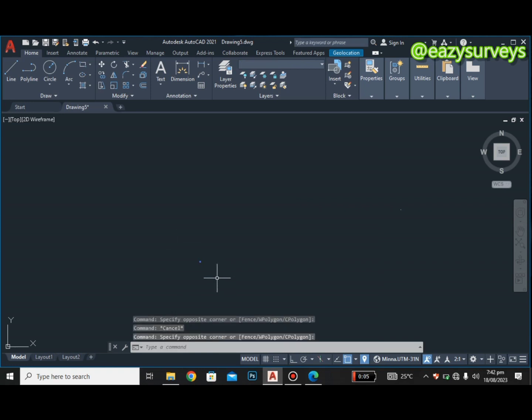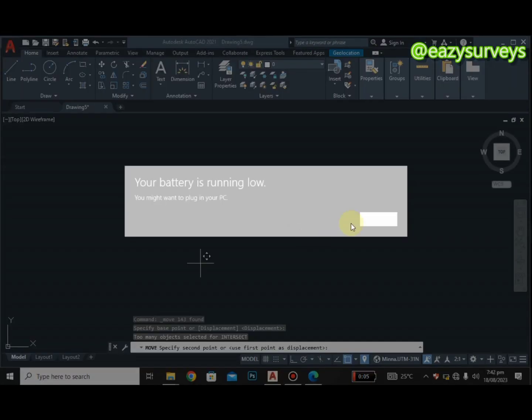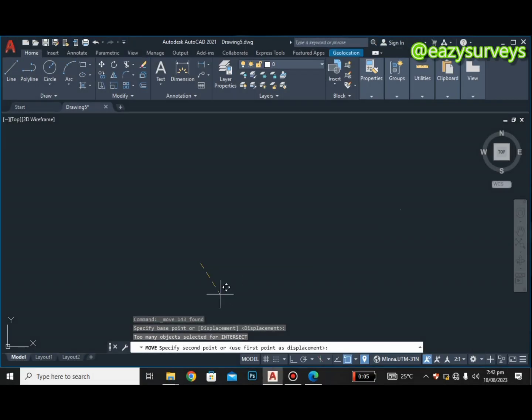So I'm going to highlight that, right click, then move it. I'm going to move it closer to the point. Then I'm going to click on zoom extend. As you can see, they are getting closer, and I'll just keep repeating the process until I am very close, very close. As you can see, I am close to the point.